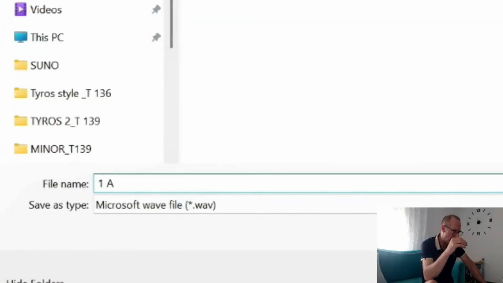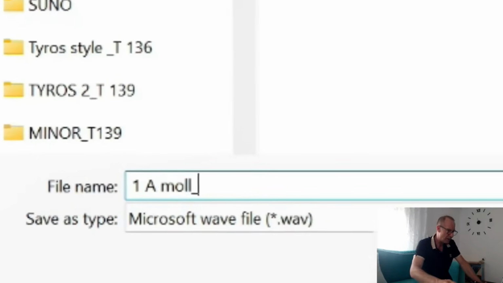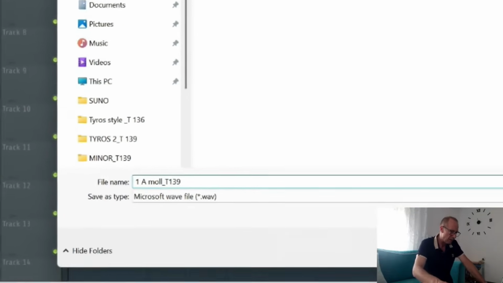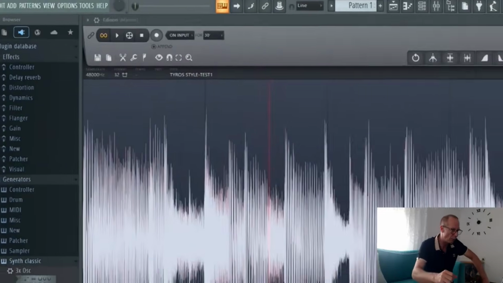I'm going to do these 4 loops for the first variation. This one is A minor, I will number them with 1. In B I will number them 2 or 3, consecutive to each other, because 16 loops will then gather in the same folder and there will be a lot of confusion.